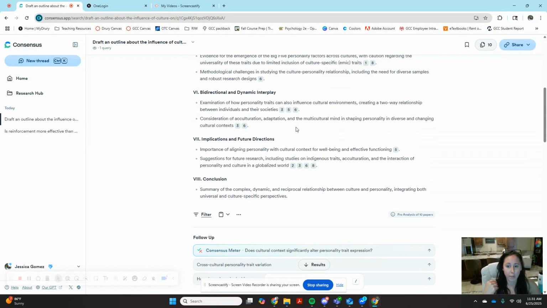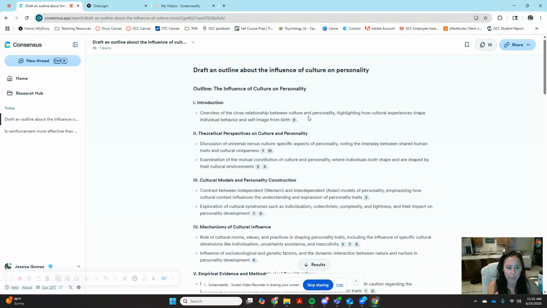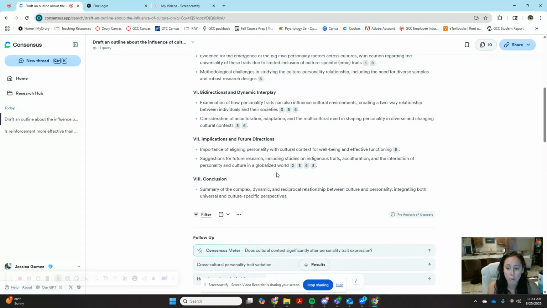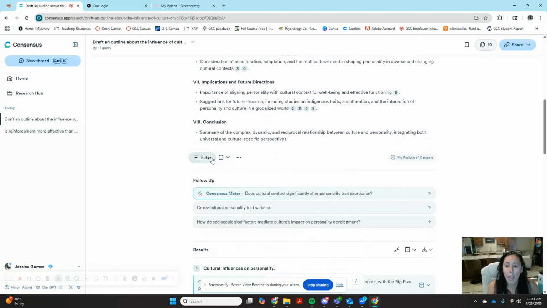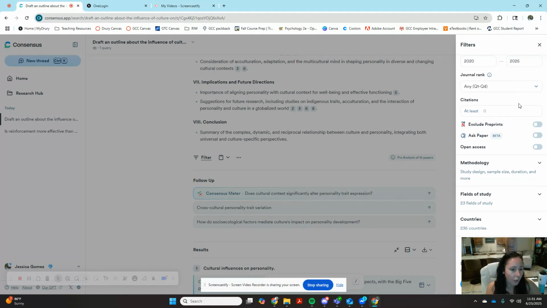If this is what you're wanting to write your paper about or do your presentation about, here's some key categories and findings within this research that would make a logical paper. And again, it's going to give you the citations for where it's pulling these things from your outline to help you put together an outline. And you can also put in filters. So you can say, maybe your professor is giving you a limitation that it needed to be from an article published within the past 5 years, for example.